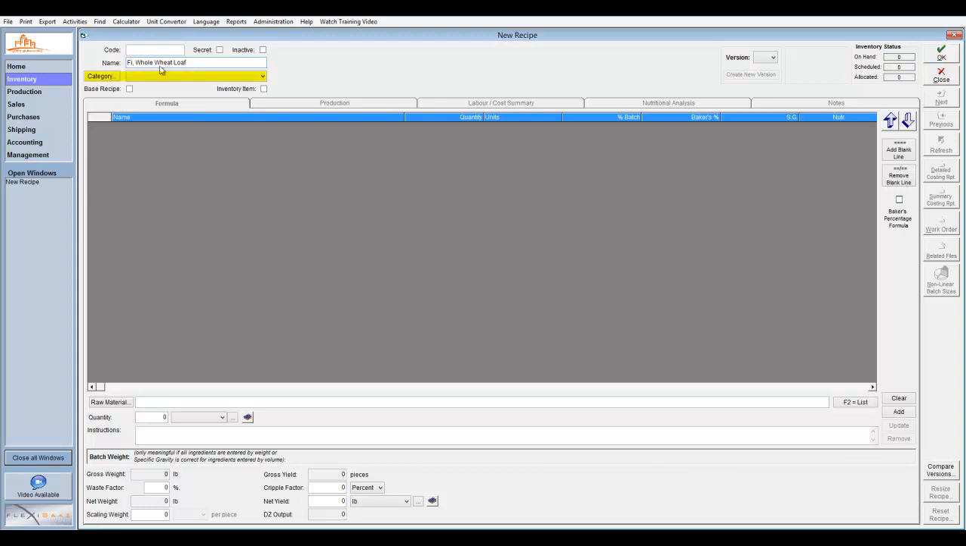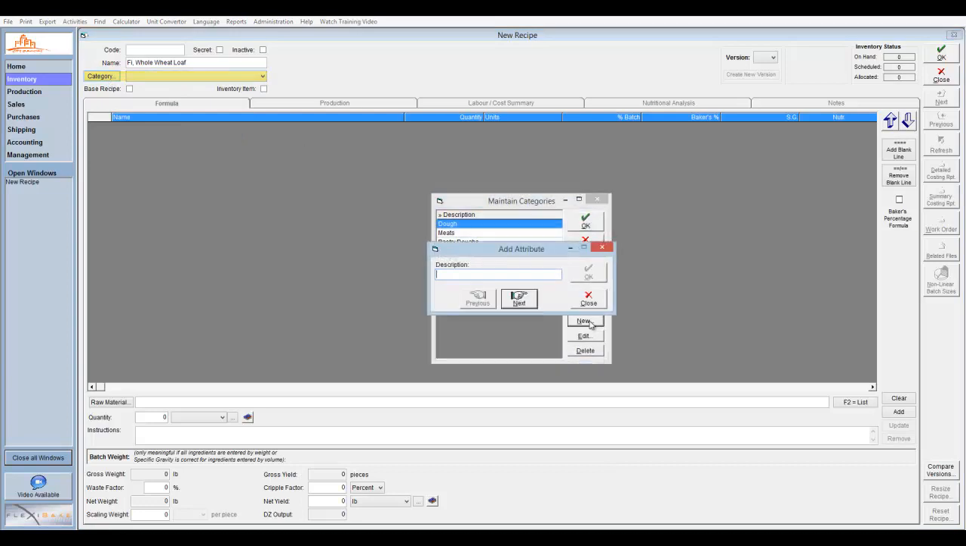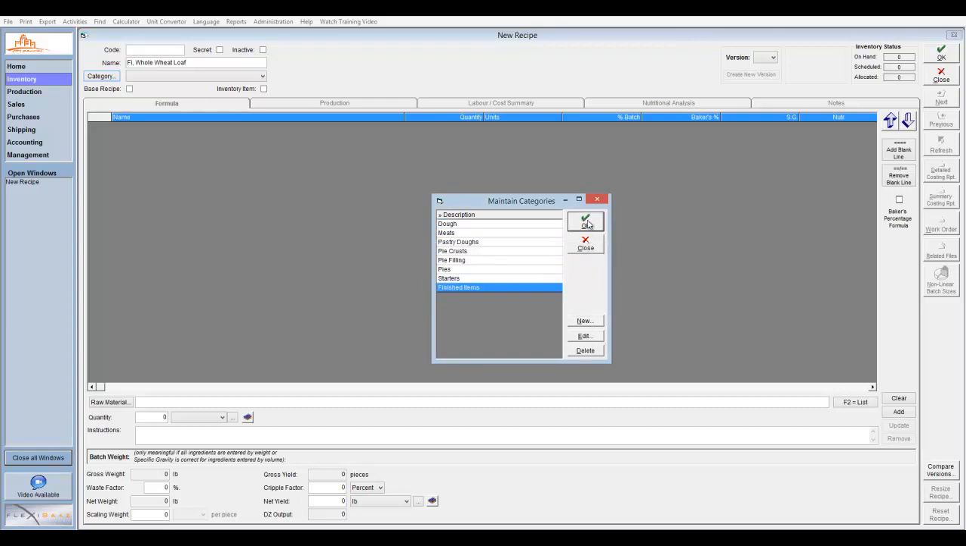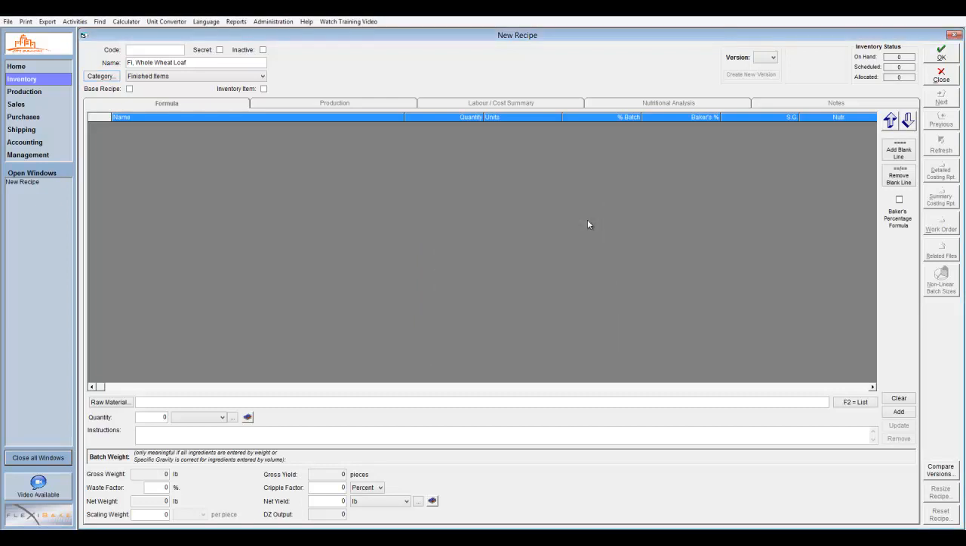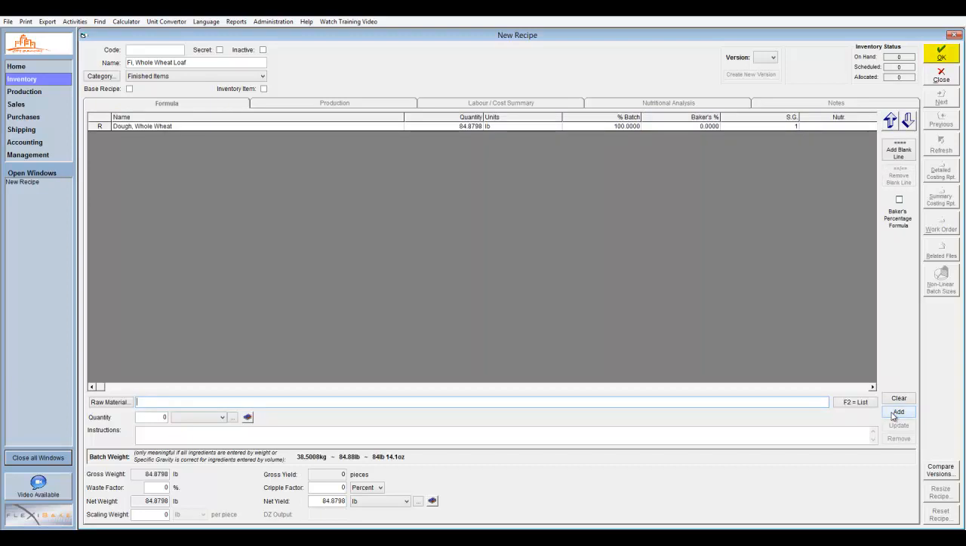Categorize this recipe and then move to the Formula tab. Here, we will link the dough that we just created. To do this, enter the recipe name, click Add to enter a full batch size. Click OK to save the changes.